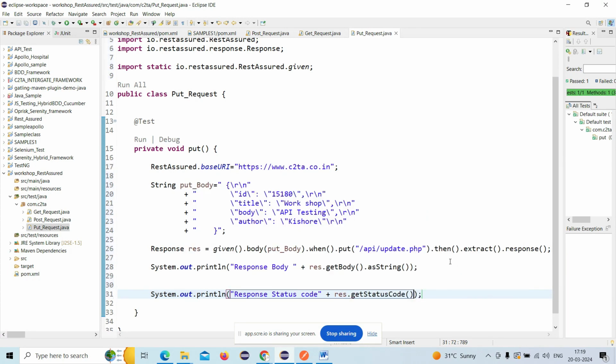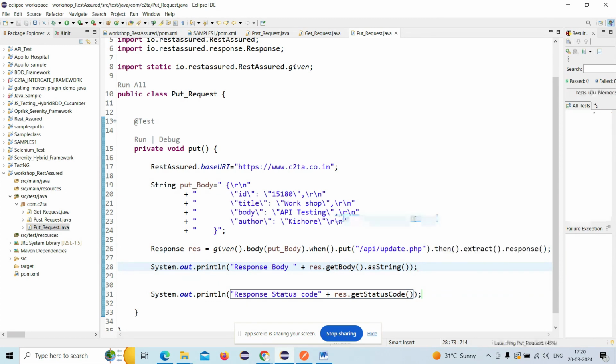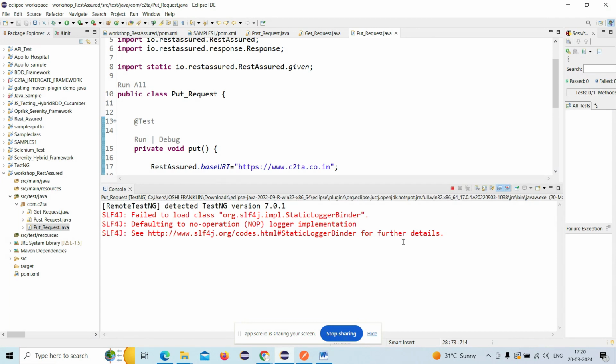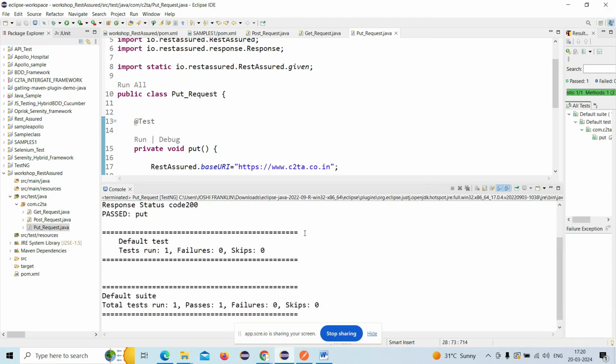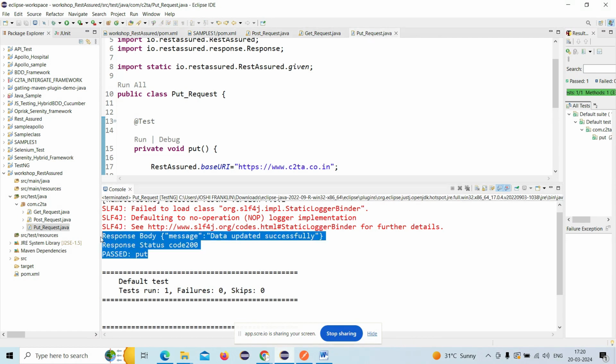Now let's run the code. So we are going to update the existing resource. We are going to add and change the attributes. First we posted a request, next we did the get request, now we put. So you can see the response body: message data updated successfully, and it's returning the status code 200.